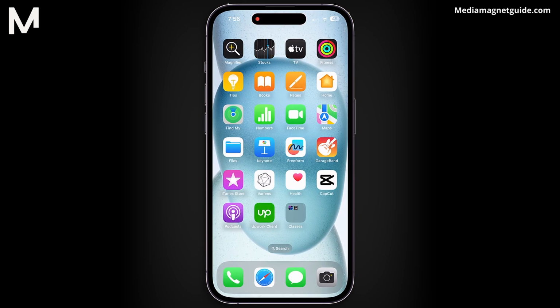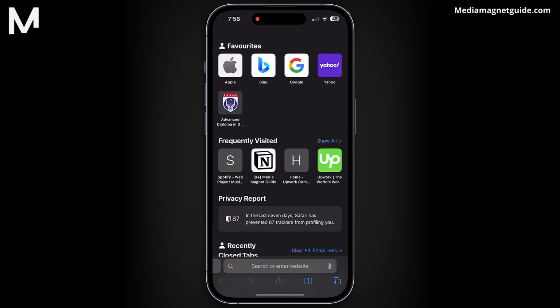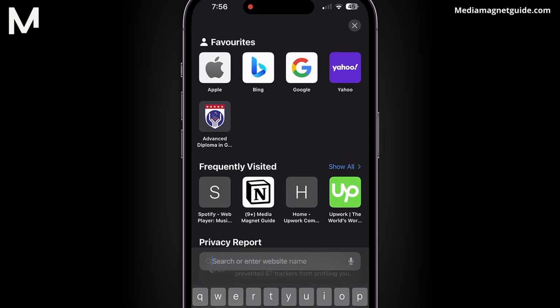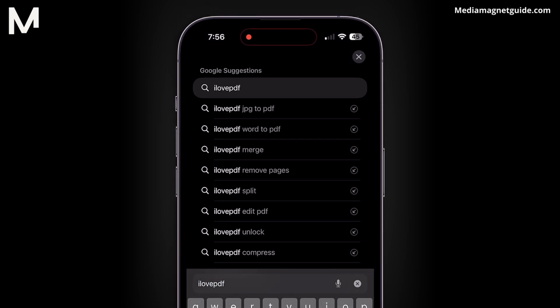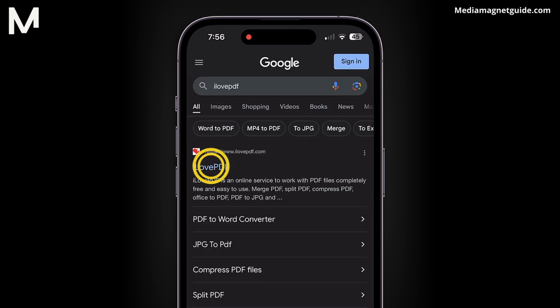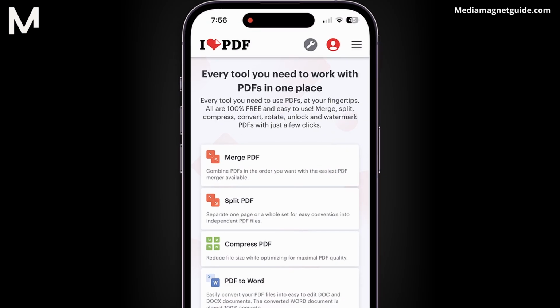Now, open your web browser. You can use Safari or any other browser of your choice. In the URL bar, type in ilovepdf.com and hit Go. This website, iLovePDF, is a convenient tool for compressing PDF files.